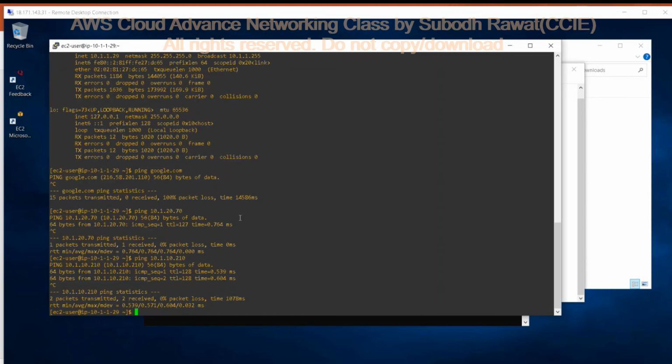Okay, so till this point you are clear, guys? Yeah. One more thing I want to show you, telnet. By default in the Amazon Linux machine, SSH is enabled.